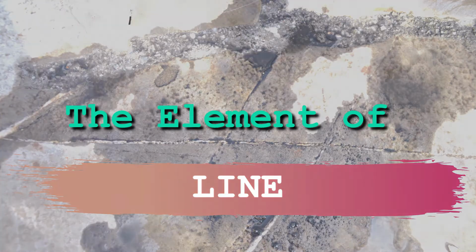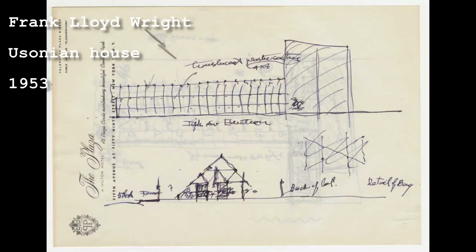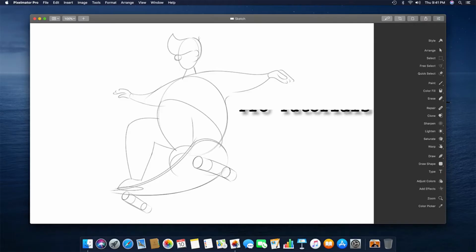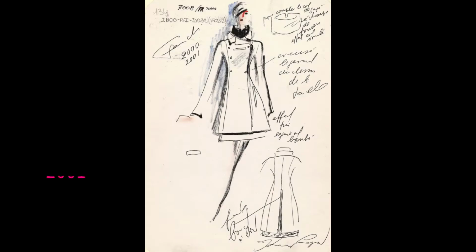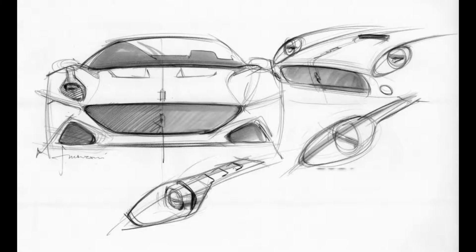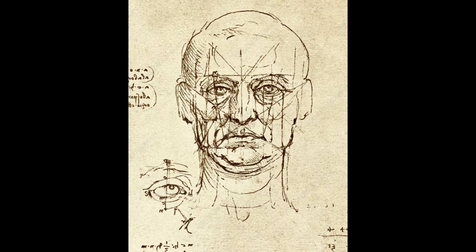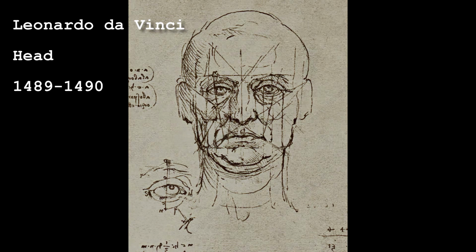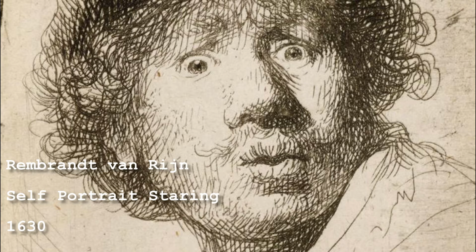So in part one, I will be looking at line. Line is perhaps the most basic of the elements of art. I would say most, if not all, visual projects start with a sketch, an outline or a layout using lines. Sometimes the sketch is further developed into a drawing.